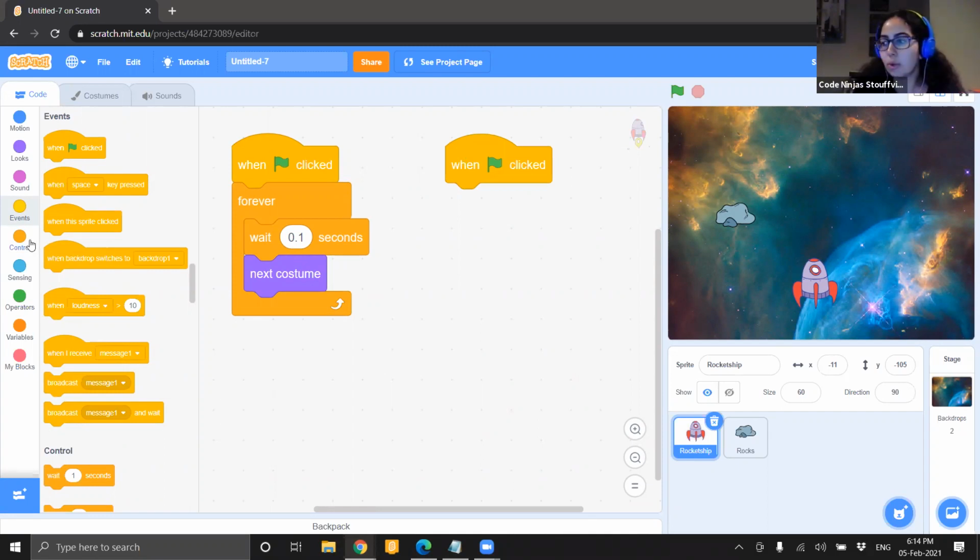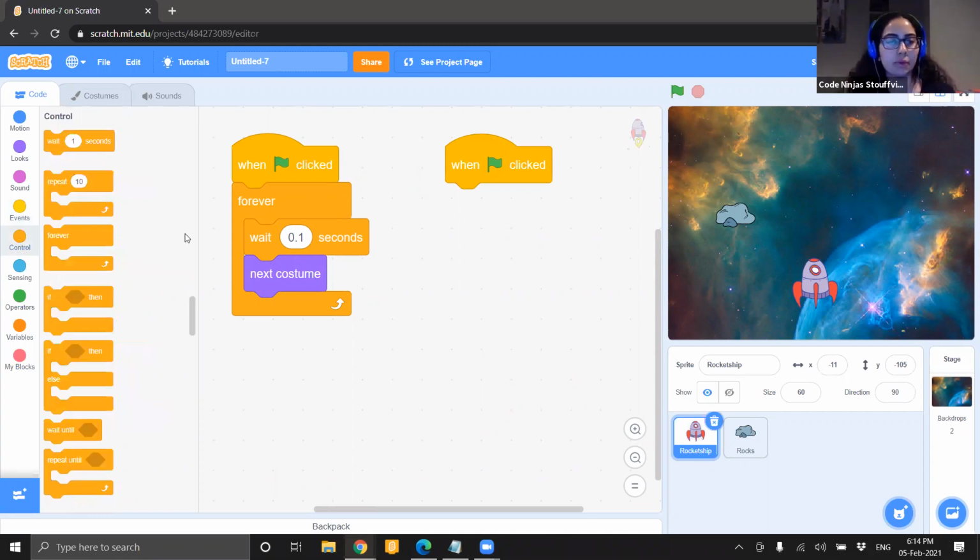And under this, we're gonna go to our control blocks, and there are 3 blocks in total that we need to grab from there. First, you're gonna attach that very first block that says wait 1 second. And that's just because we want the player to have a little bit of time before the meteors and the rocks start falling, or whoever you put as the enemy start coming towards you. So that's why we have that wait 1 second.